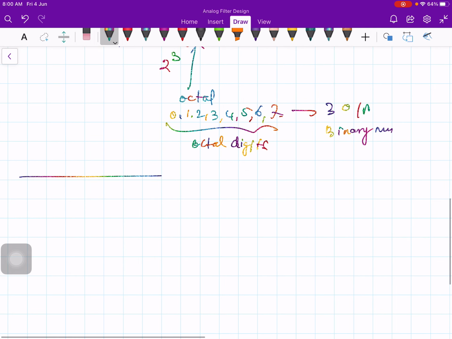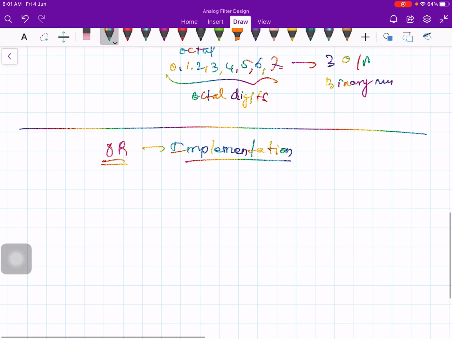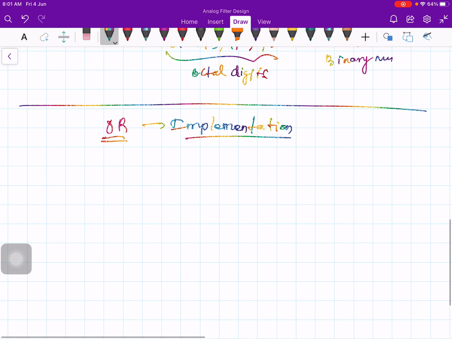Now this encoder implementation is very simple. It needs only one logic gate, that is the OR gate. So the encoder can be implemented with OR gates, and now we need to determine what the inputs to these OR gates are. That we will see.